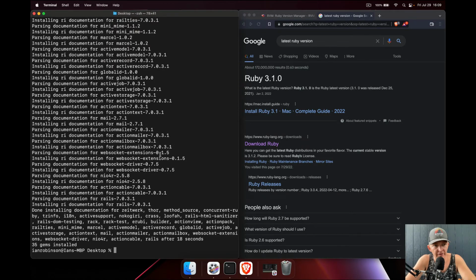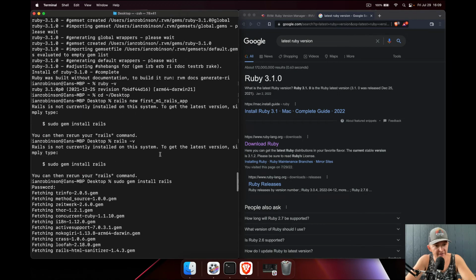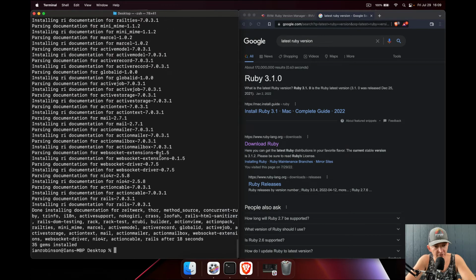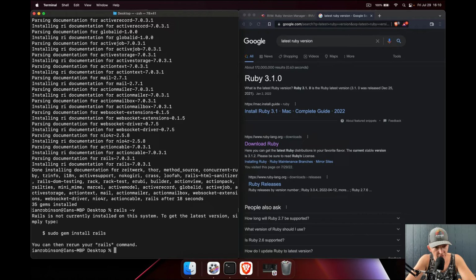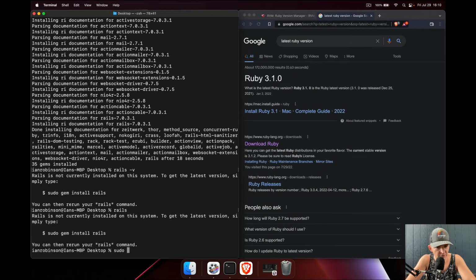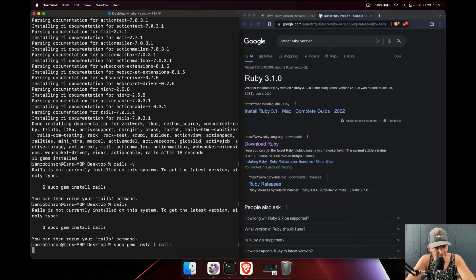Okay, so now that Rails has completed its build with sudo gem install rails, we have installed the Ruby gem Rails, so we should have it on our system. Rails is not currently installed on the system. To get the latest version, simply do sudo gem install rails. Done installing that. You can then rerun rails. Sudo gem install rails.